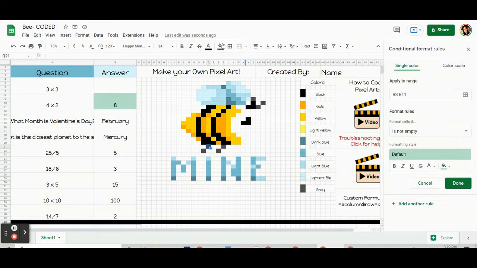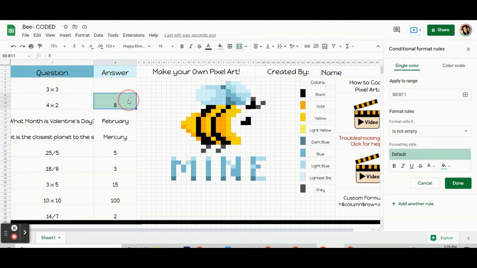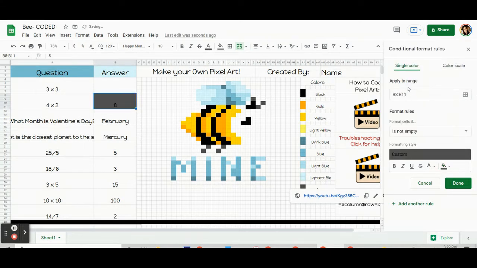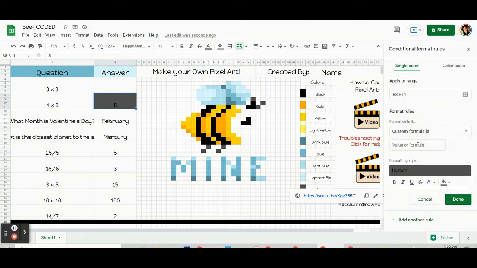Let's do the gray. So you can always click on it and see it there, but then you need to click back on the box you're coding, which for us is this one. So come to our paint bucket and we'll pick that gray that I was just looking at. And now we'll write our code. So come down to Custom Formula Is. We're going to tell the computer the column and row of this box so it knows what box it is, and that the answer to the question needs to be 8. Equals $B, that's the column, $8, that's the row, equals 8, that's the answer.